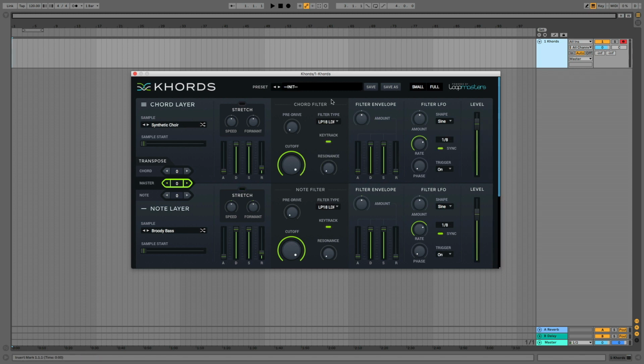I flippin' love Chords, guys. It sounds great, it's very easy to use, and the included sounds are great, but to my particular taste, let's say that.